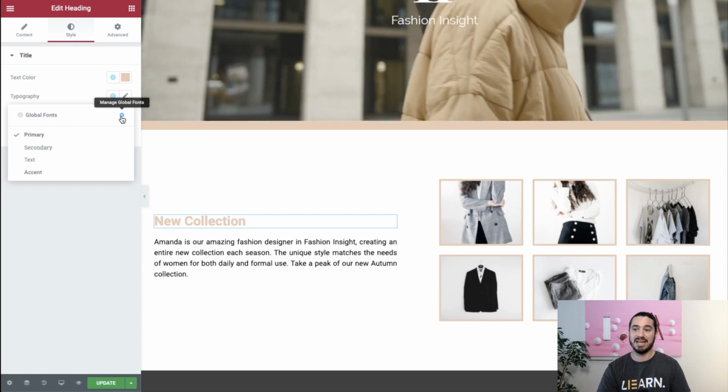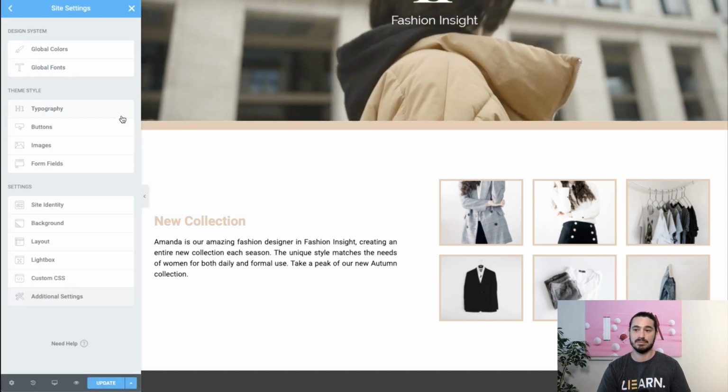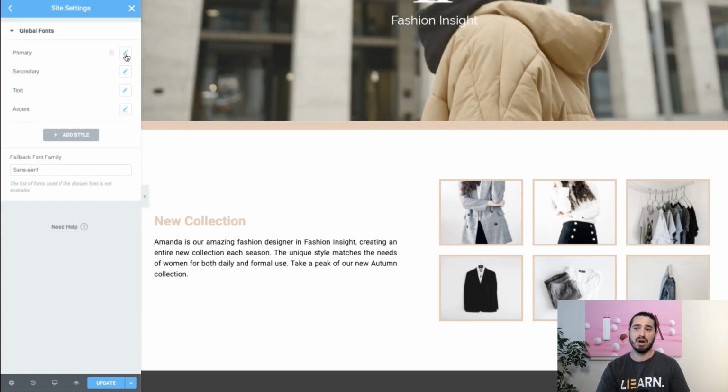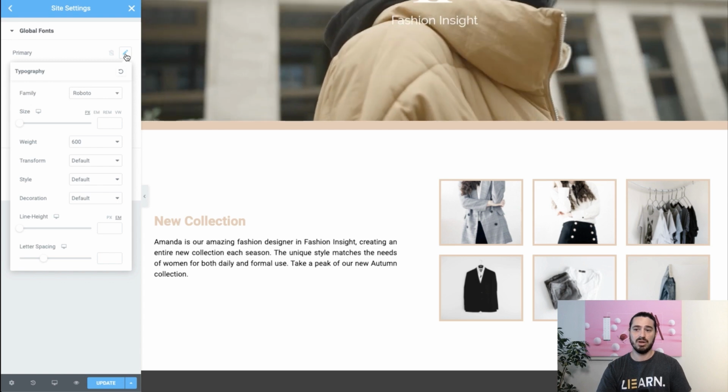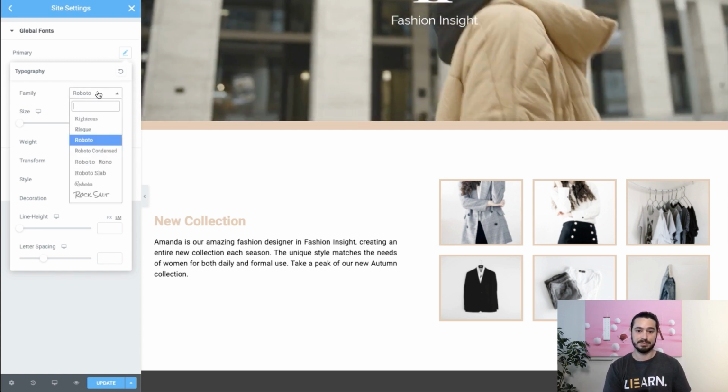Okay, so I'll click Manage Global Fonts over here, and I'll go to Global Fonts, and I'll change the primary over here. Okay, so I'll just set this to a different font family.